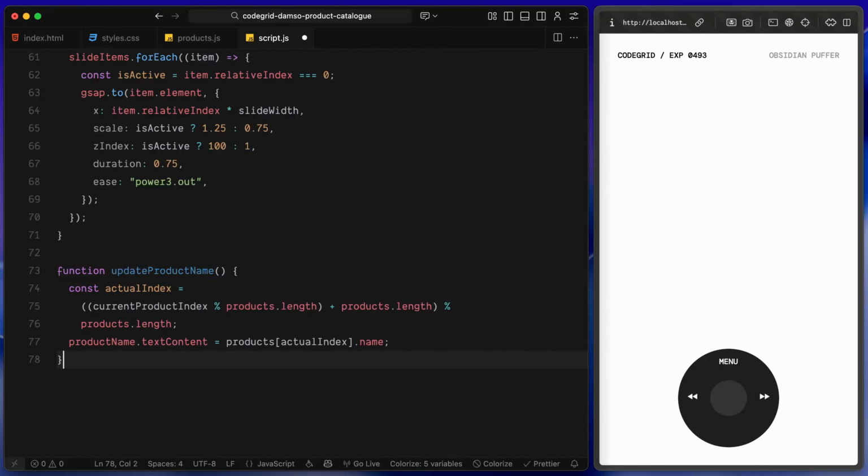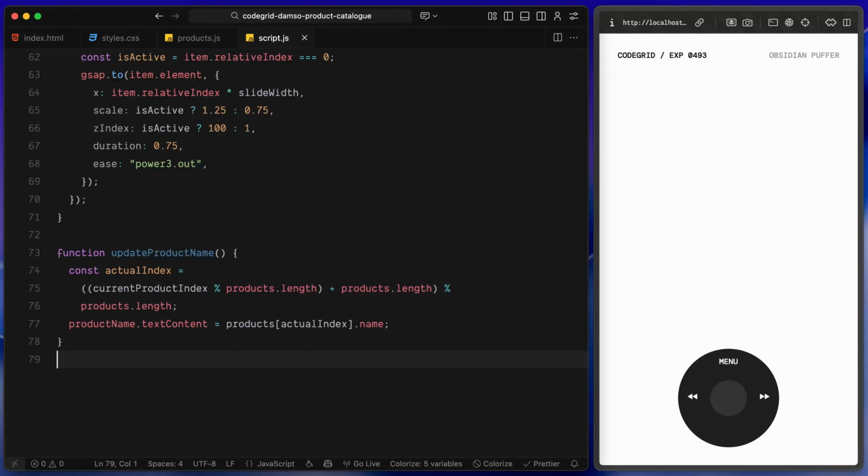Next, we have got update product name. This one takes the current product index, wraps it safely around the length of the array, and then updates the product name inside the navbar. So as soon as we navigate left or right, the nav text always reflects whichever item is active in the center.